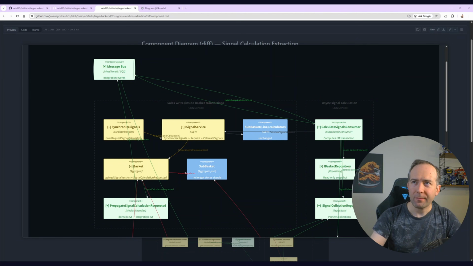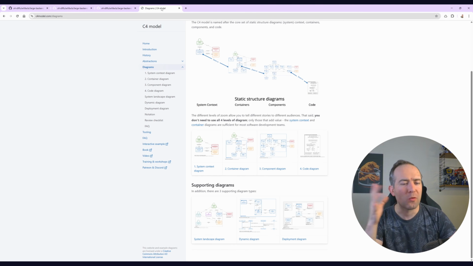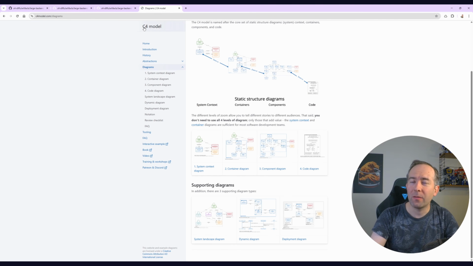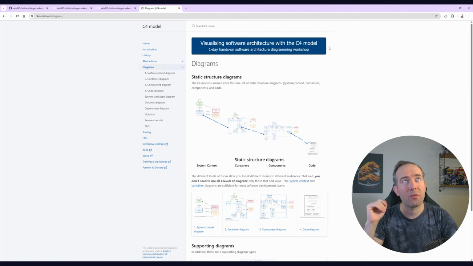So now let's dive into how I build my treasure maps and the underlying theory. To do that, let me share my screen. Let's start with the source. And the source is something called the C4 model by Simon Brown. It's a diagramming technique, a lightweight architecture diagramming technique.